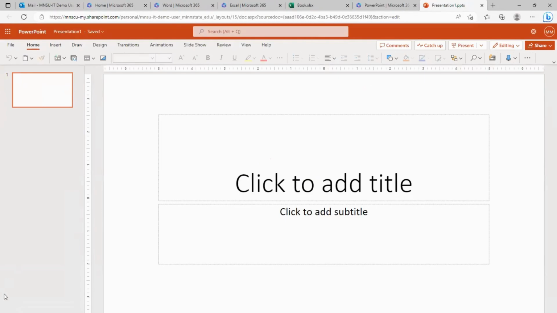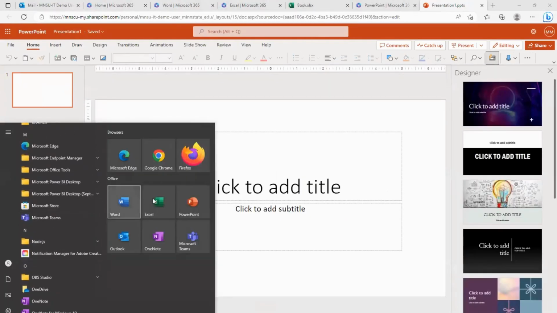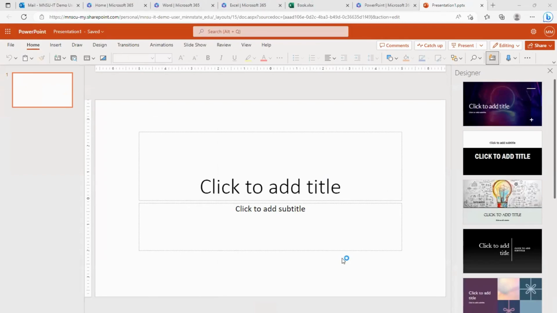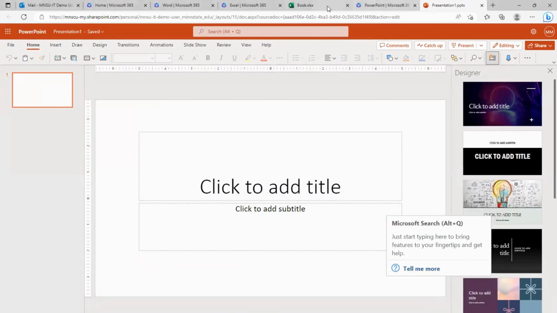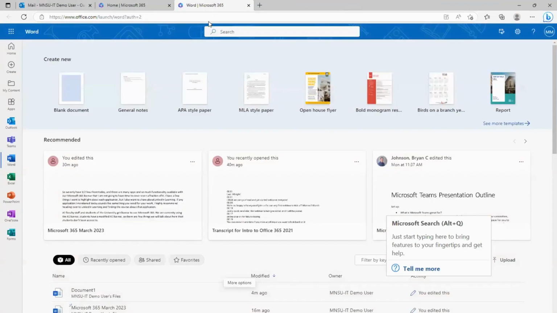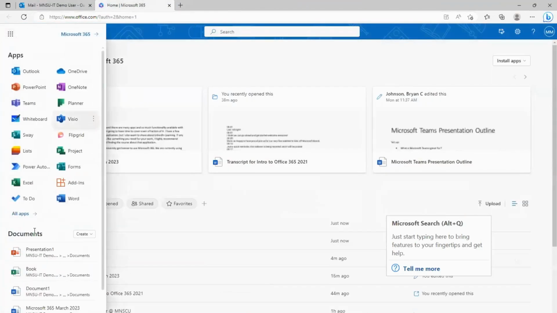And here I'm working on it in the browser. Here I can click start and find these same apps. I actually have them pinned over here in this section of my start menu: Word, Excel, and PowerPoint. All right, let me clean some of these up here and get into some maybe lesser known applications.